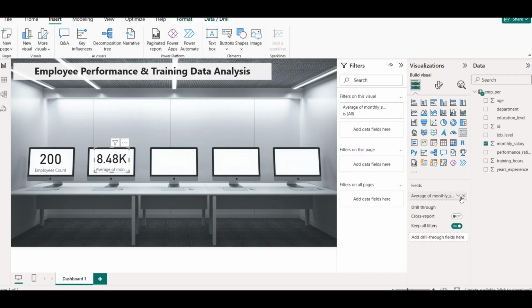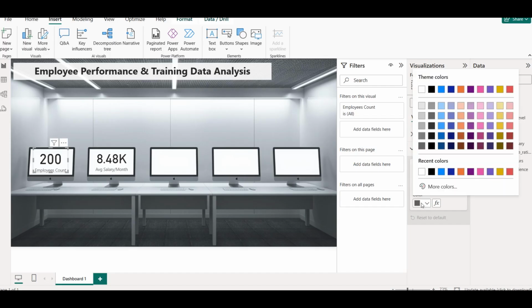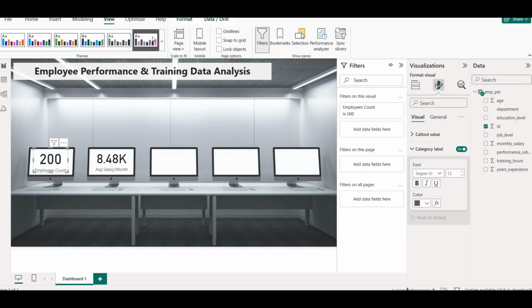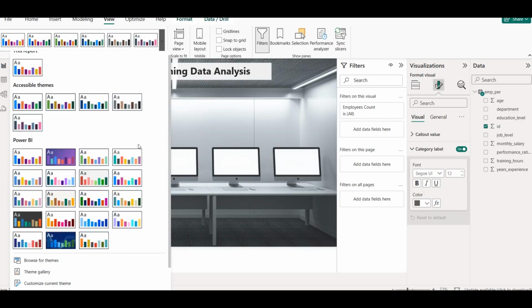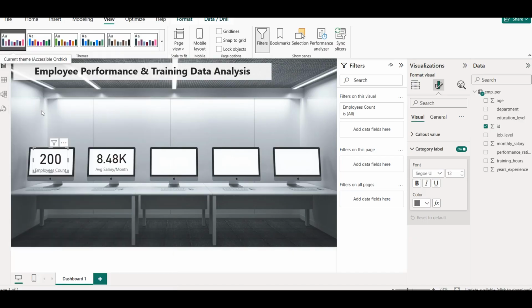So here I will write average monthly salary, or average salary per month. So this is their average salary. These are called category labels. For category labels, if you want to go with some other color, you can select. You can also go to view, and in view you can select any other theme as well. So let's say we go with this theme.